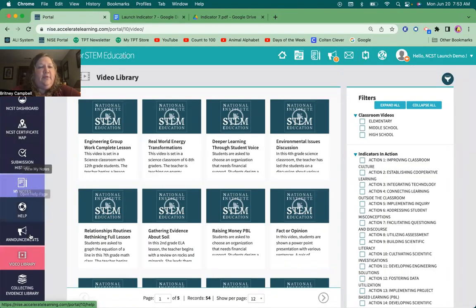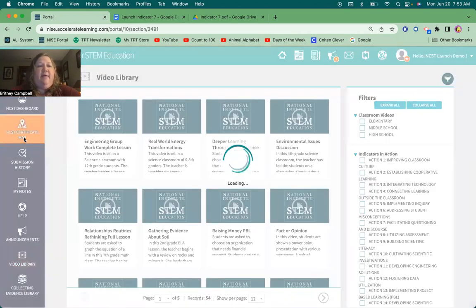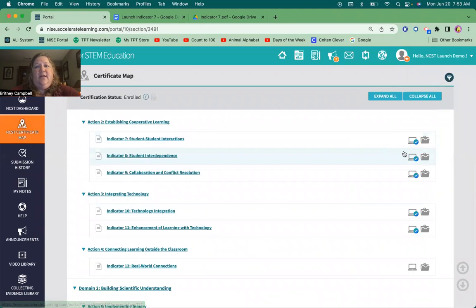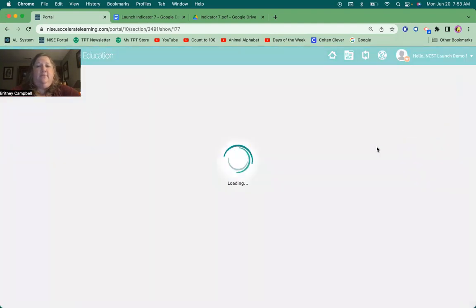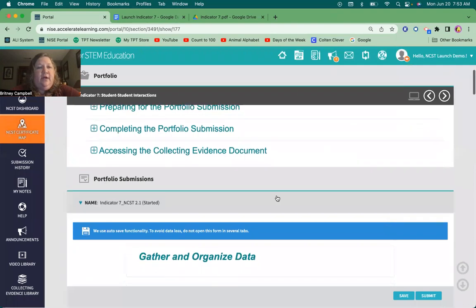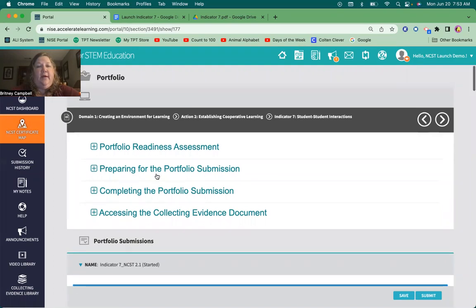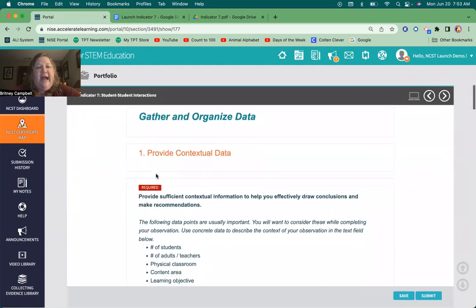Now I am going to jump back over to the portal because I am ready to do my submission. I'm ready to begin my portfolio on indicator 7 and get it turned in. So again, I'm going to find it one more time by clicking my NCST certificate map. I like to click expand all, and then I'm scrolling down to indicator 7. This time, because I'm ready to do work, I'm going to click on the briefcase, the open portfolio. Notice here at the beginning, it does have some areas to help you get ready. If you need to pull out that collecting evidence document, it's here for you, as well as some other things to help you prepare for your submission work. But we're ready to dive right in.